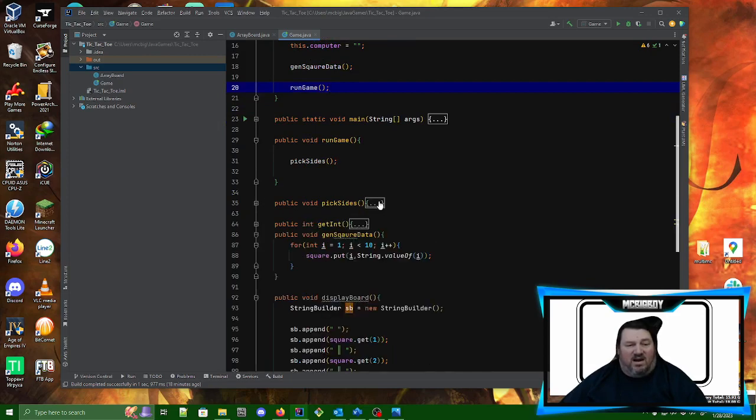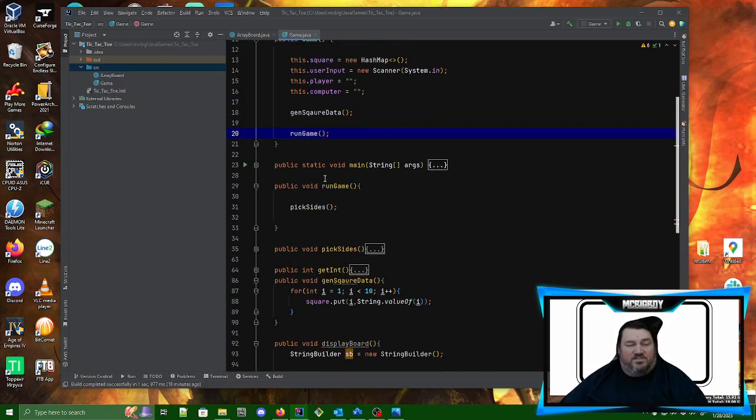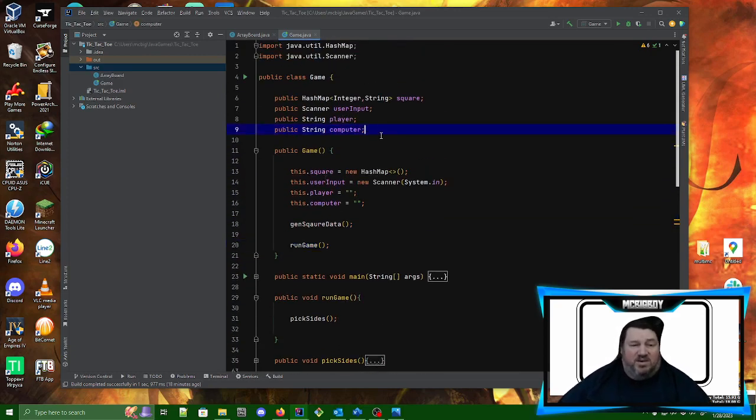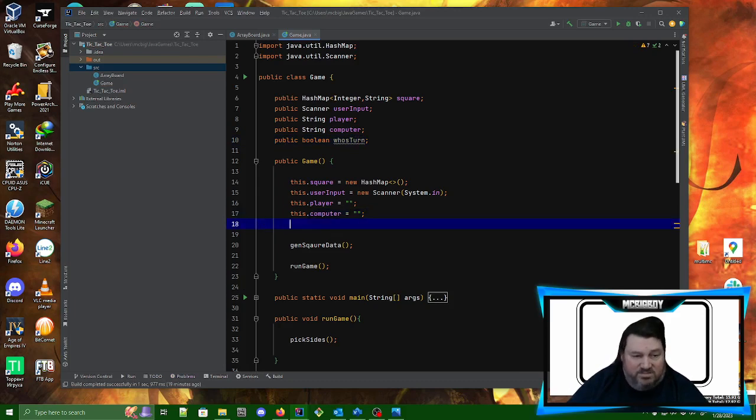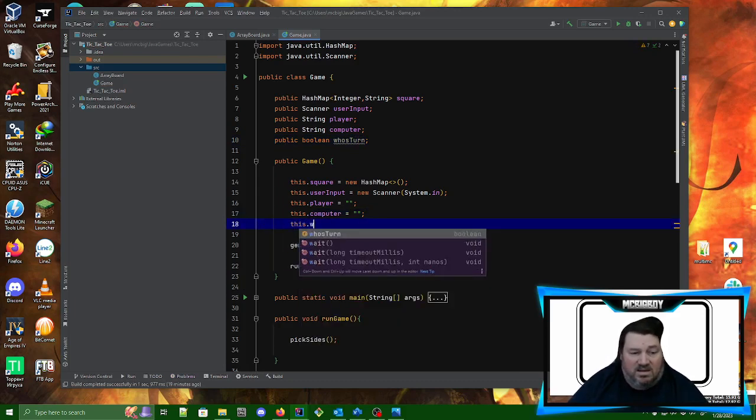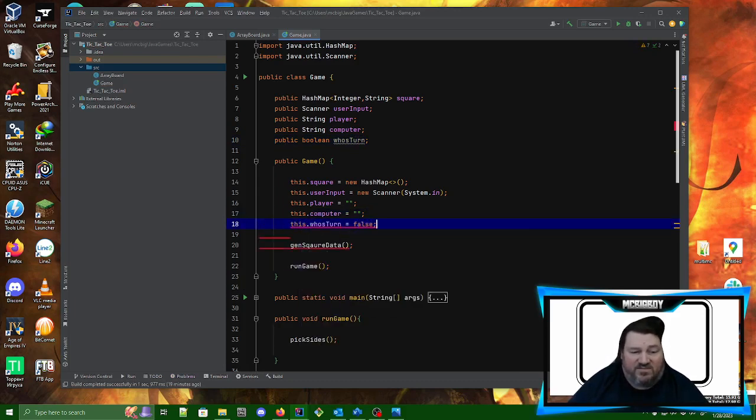Let's do our flip, our who goes first. We're going to need another variable up here, and this one is going to be a Boolean. I called it whose turn, and then I initialized it in the constructor. I just set it to false. Now, false is going to equal the computer. True will equal the player.